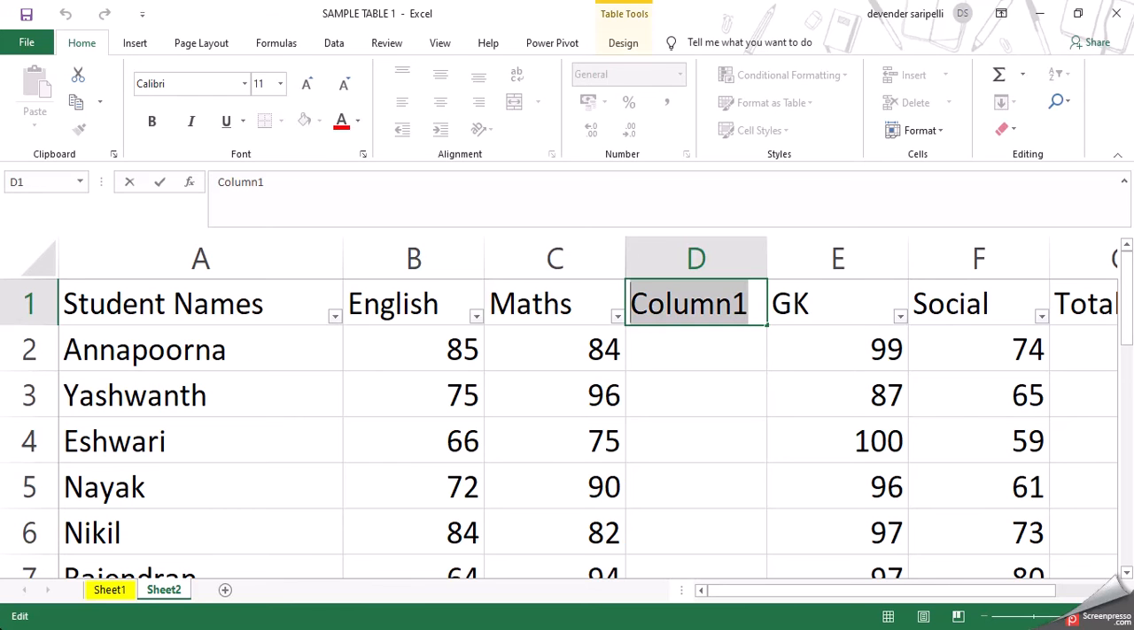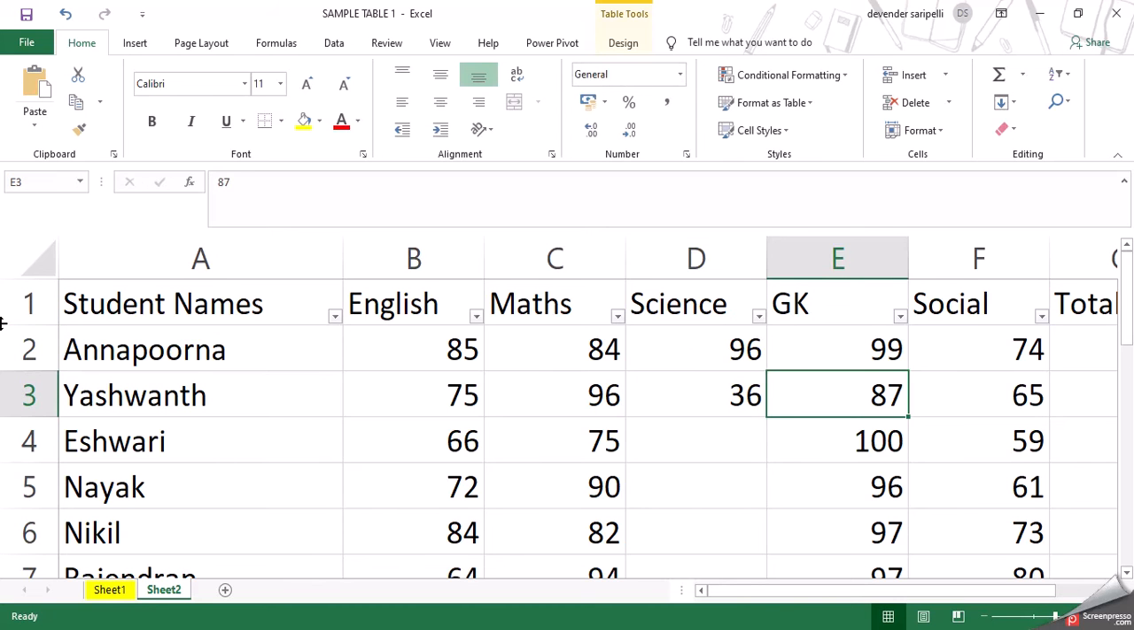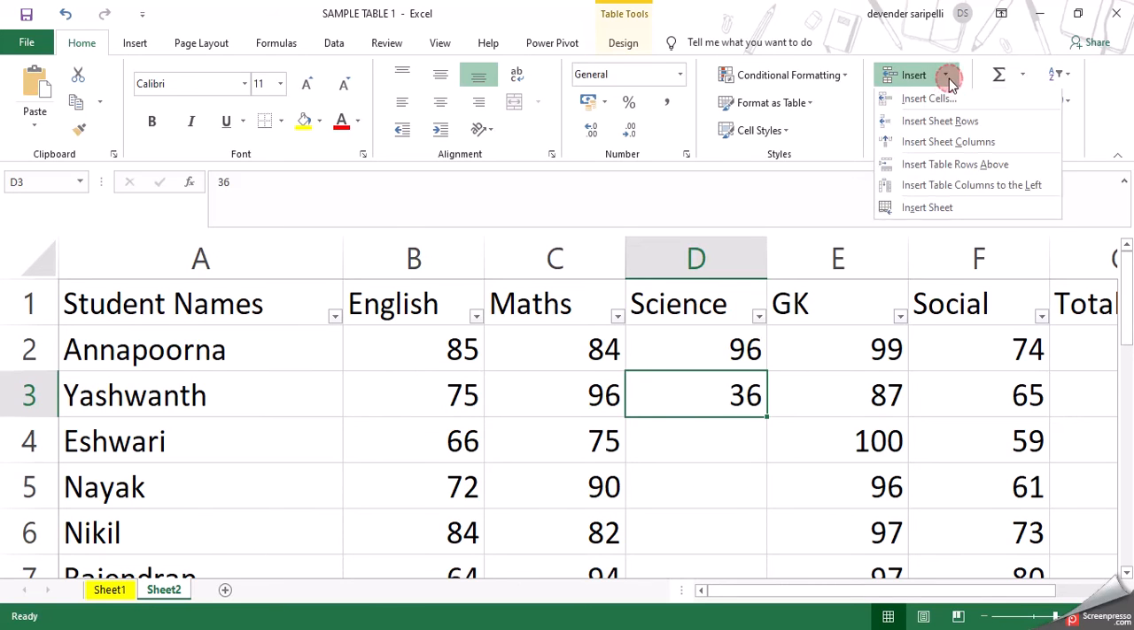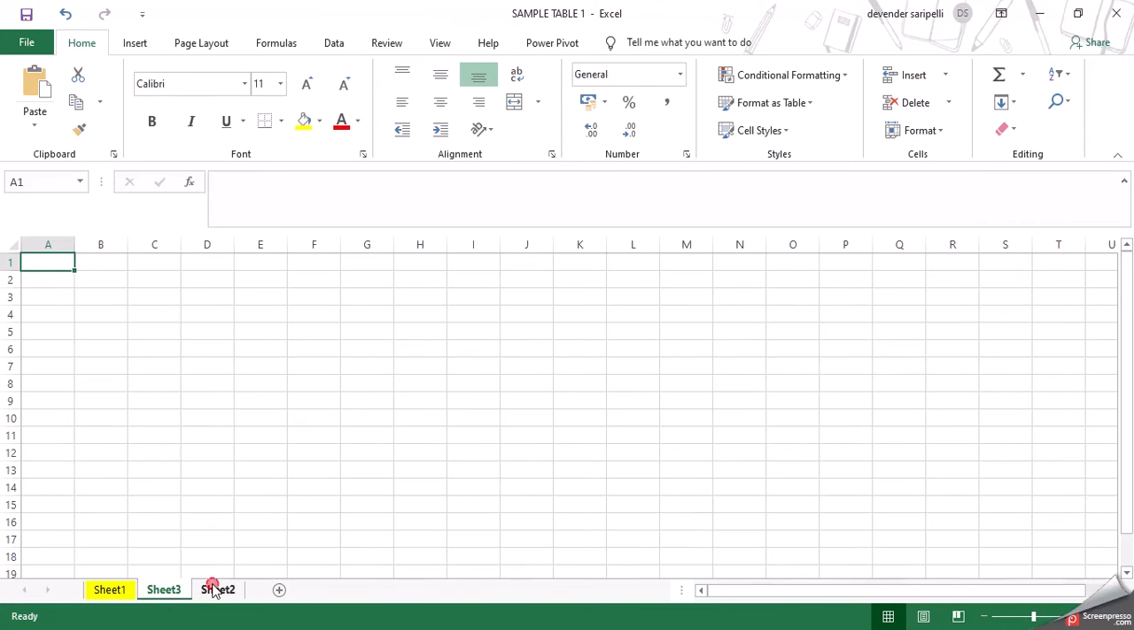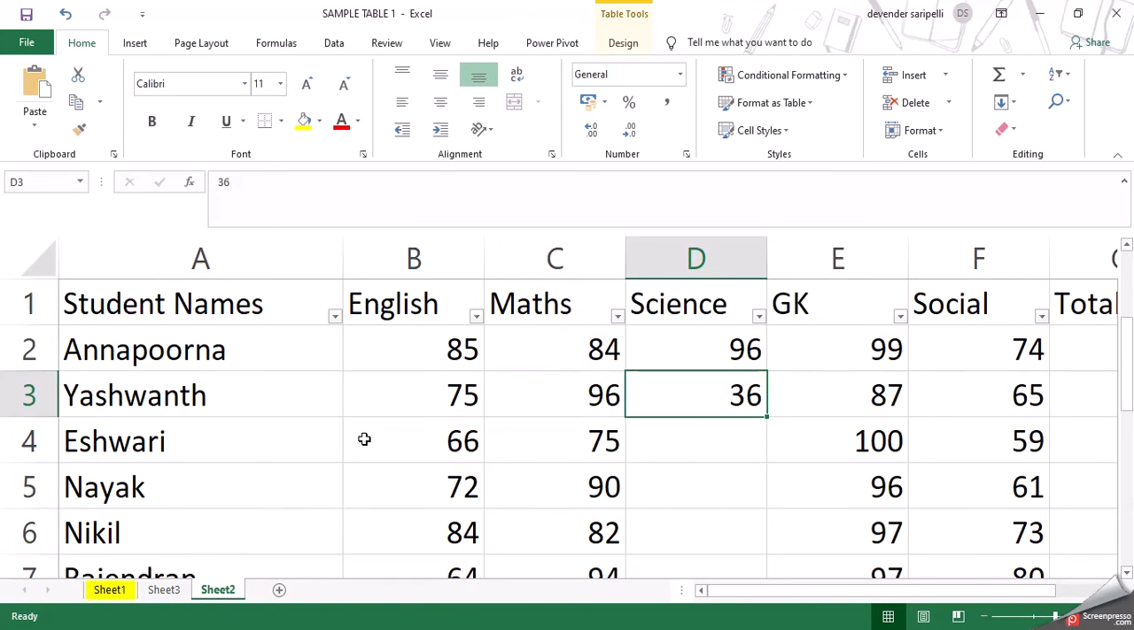Now I will rename it as science and enter the marks. In this way we can insert rows and columns, and we can also insert sheets. We have already discussed in our previous videos how to insert a sheet, rename a sheet, and apply format to a sheet. So till now we have discussed the insert option.